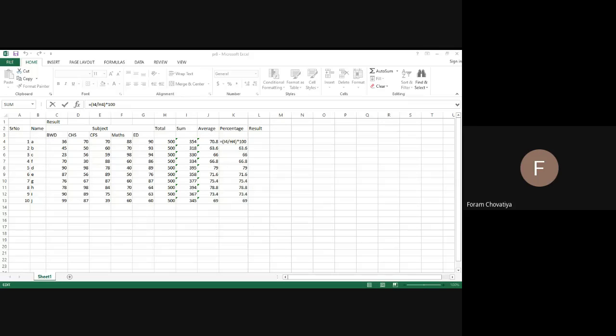Okay, then after we have to check the conditional, how you can get the result, whether the student is pass or fail. So first of all, we have to set the criteria for that condition. Here I will take all the subject marks. If any student has any subject marks less than 35, the student will be failed. Right? Here we select the criteria for pass and fail.